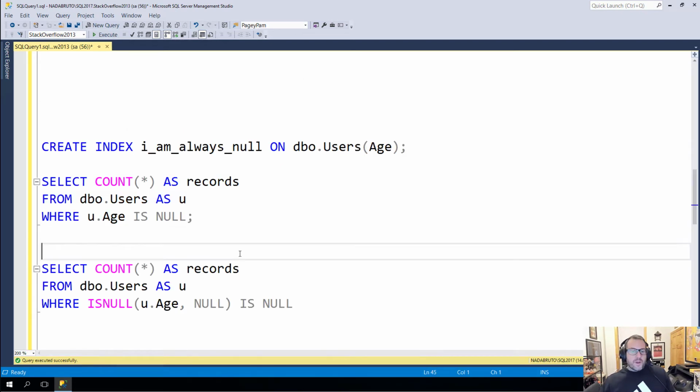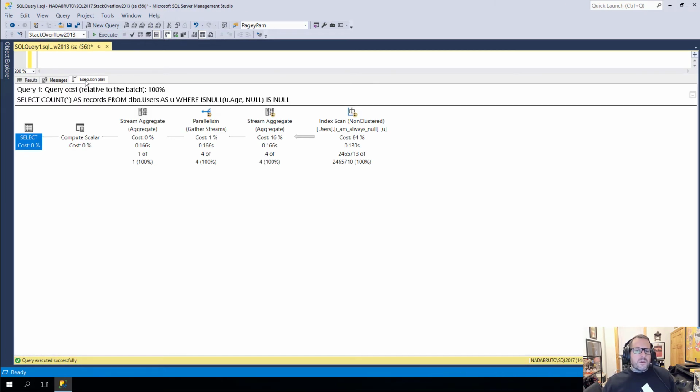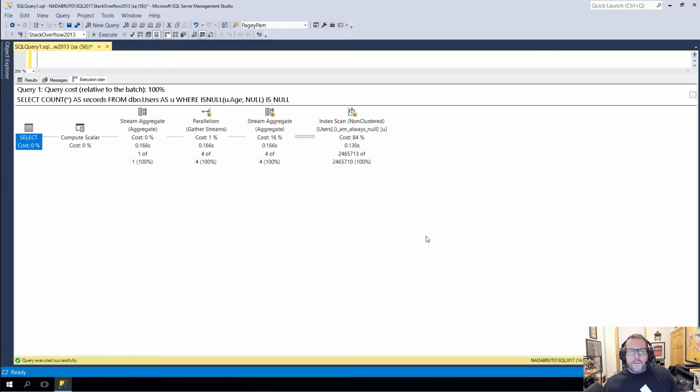Likewise, if we run this query where we say select count from users where ISNULL of age replaced with a null is null, all of a sudden we no longer seek, we now scan to read the entire index, but who cares? I think what's interesting here is that even though we know that that entire index comprises null values, we are not able to seek to any portion of it that might be null. Now, if this were a column that had some null values and some not null values, we create the index on it.